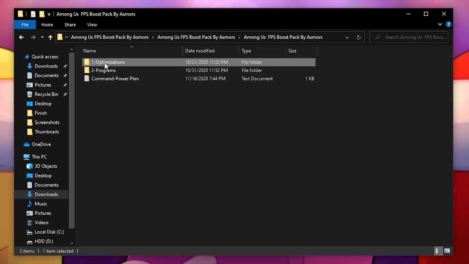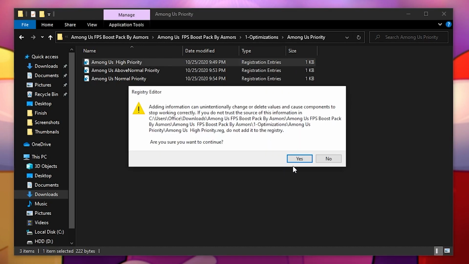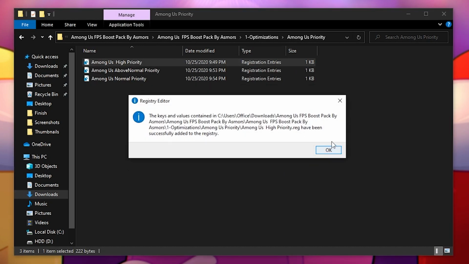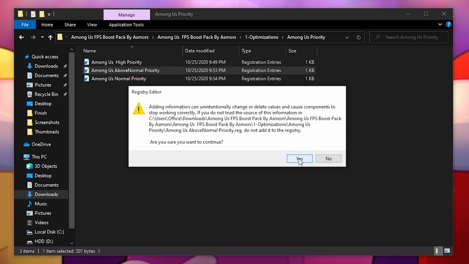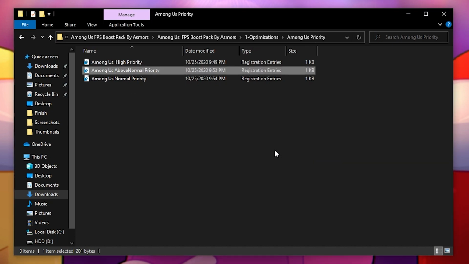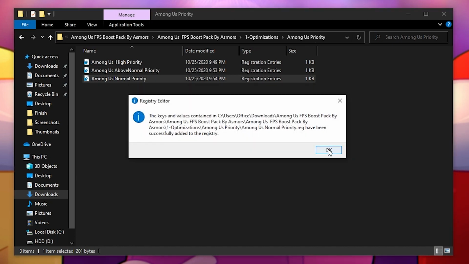Now go back to the pack. Press on optimizations. Press on Among Us priority. Now double click on the first one. Press yes. And then OK. Double click on the second one. Press yes. And then OK. Double click on the third one. Press yes. And then OK.